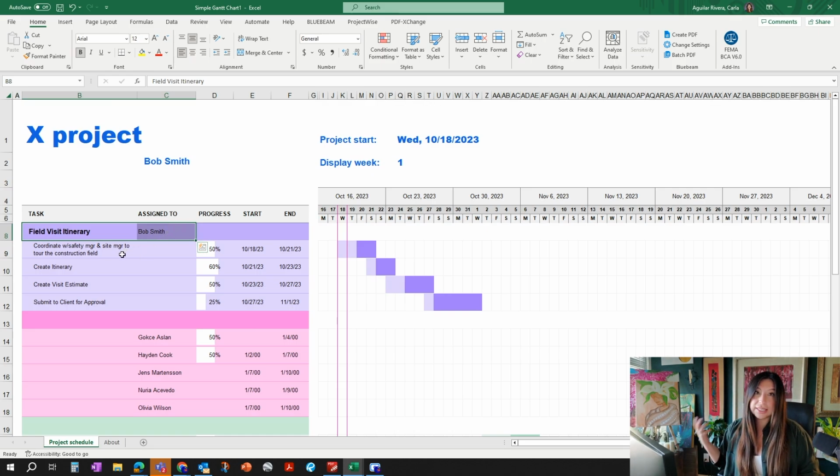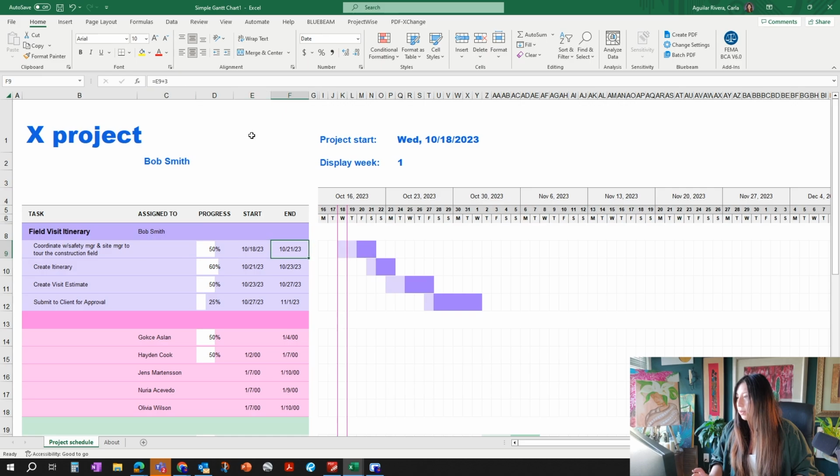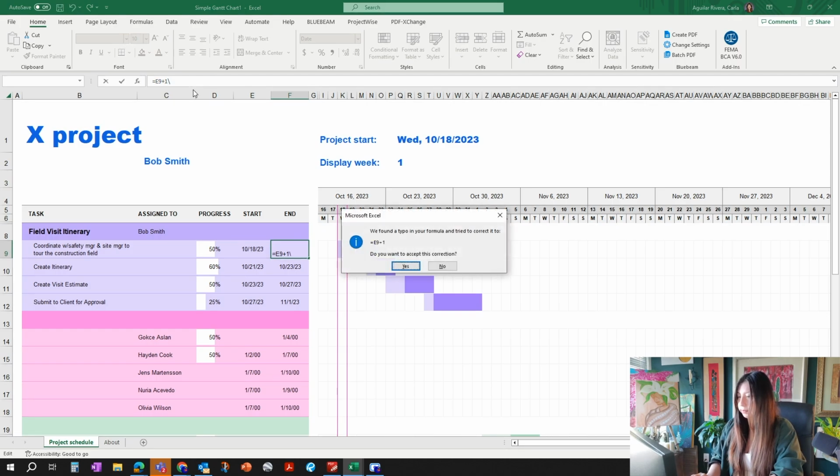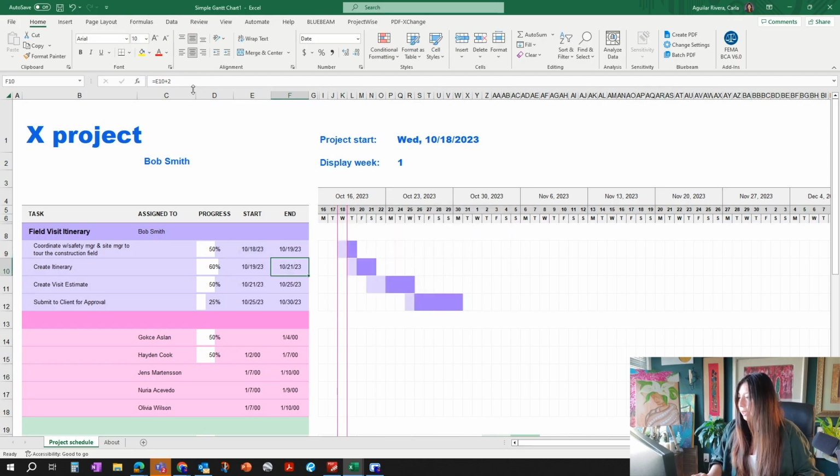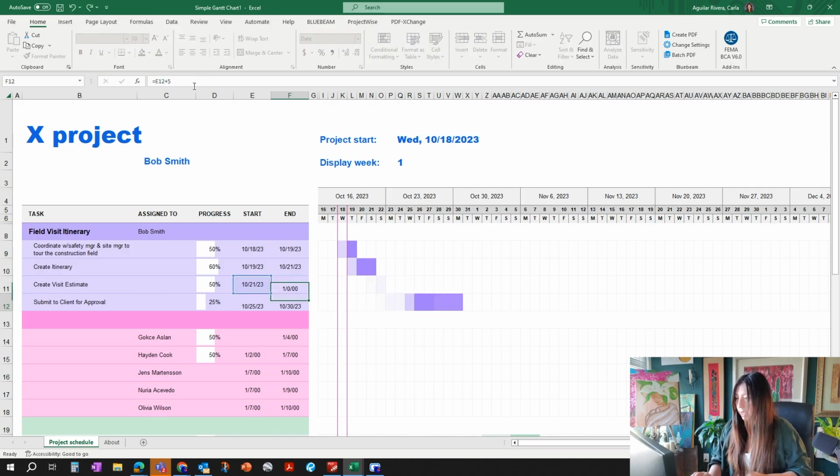But there's other things that are a little bit more complex and the team just needs a little more direction on what are the steps that need to happen and when do they need to happen. For example, here, you would say this would be a day of coordination. Once you get that meeting set up, create the itinerary, maybe it takes you 2 days. Creating an estimate, maybe it takes you another day.